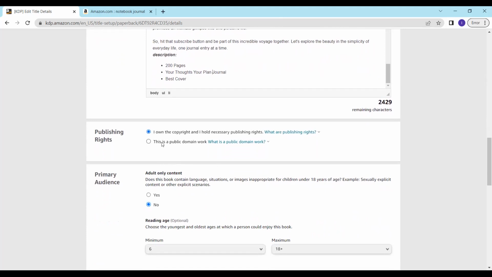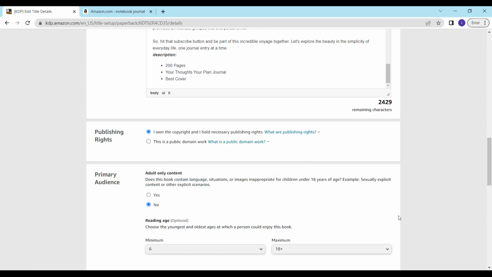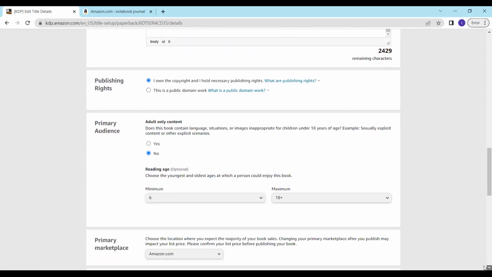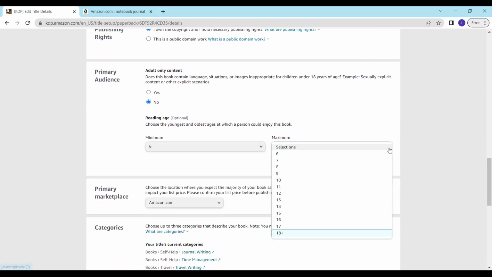Then come down here. If you don't have a domain, just leave it. I own the copyright, so I choose this one. If the content is for adults, or has any inappropriate situation or images for age under 18, you say yes, but we say no. And this is the minimum age. I just put from 6 to 18 and over, but it's not necessary. If you're not using it, it's okay.